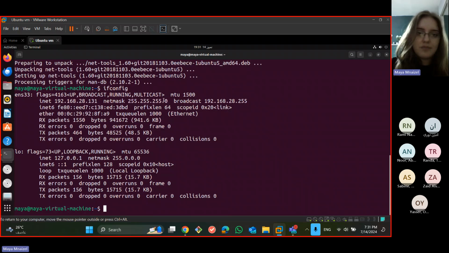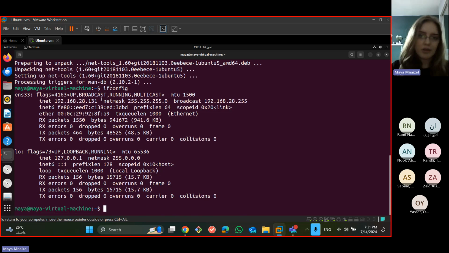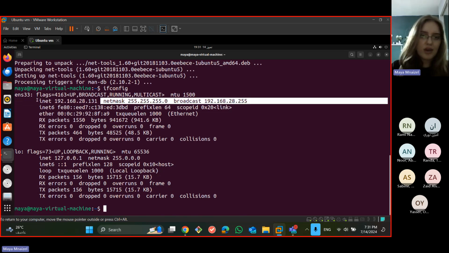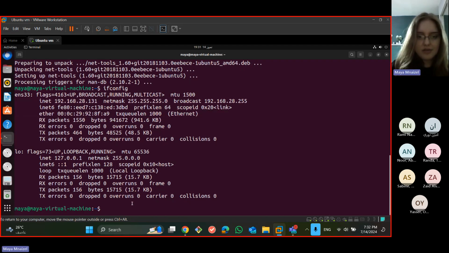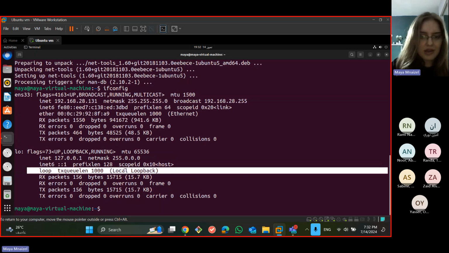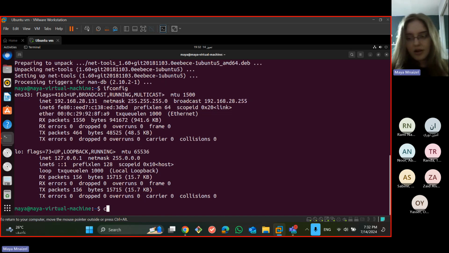Okay, so here we can see that our net mask is 255.255.255 and our broadcast is this number. We're going to talk about these tomorrow. This is the private IP address, which is our IP address, and this is Ethernet, all these kinds of things. Loopback, we're going to talk about it. This is loopback, we don't need this because it's clear.